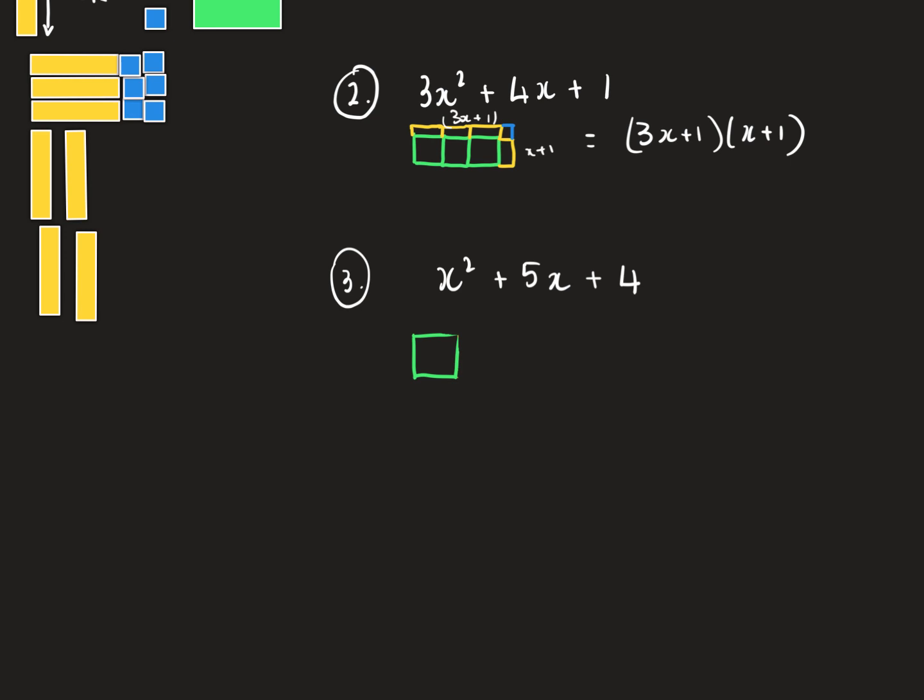Well, I've got 5x to put in. How about I go 1, 2, 3, 4 across that way and 1 that way. And then you can see there's just the right amount of space for the 4 ones there. So that's going to go x plus 4 that way and x plus 1 that way. x plus 4, x plus 1. And you can check those by using FOIL.